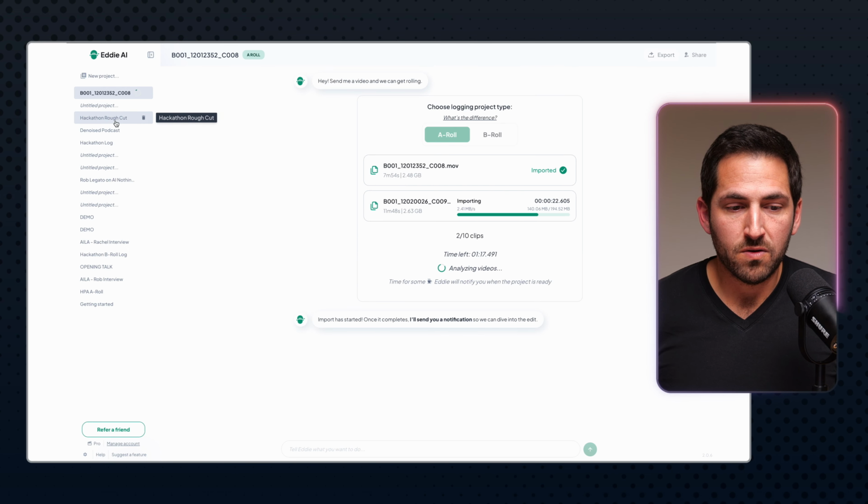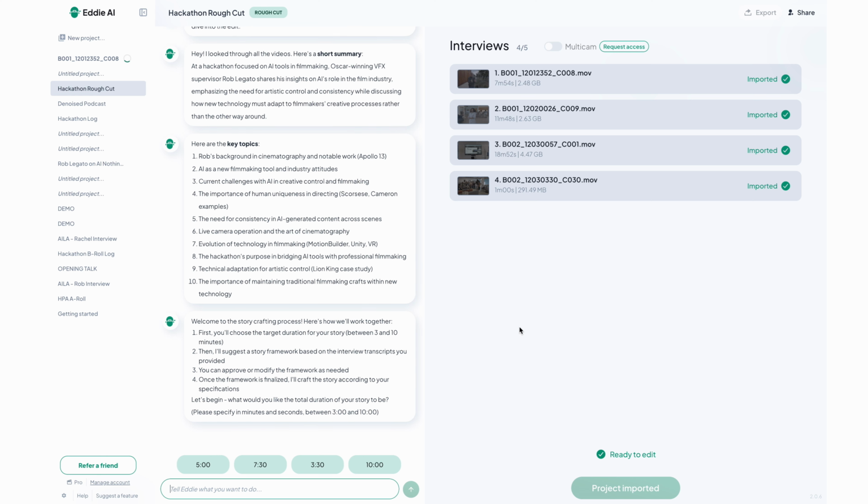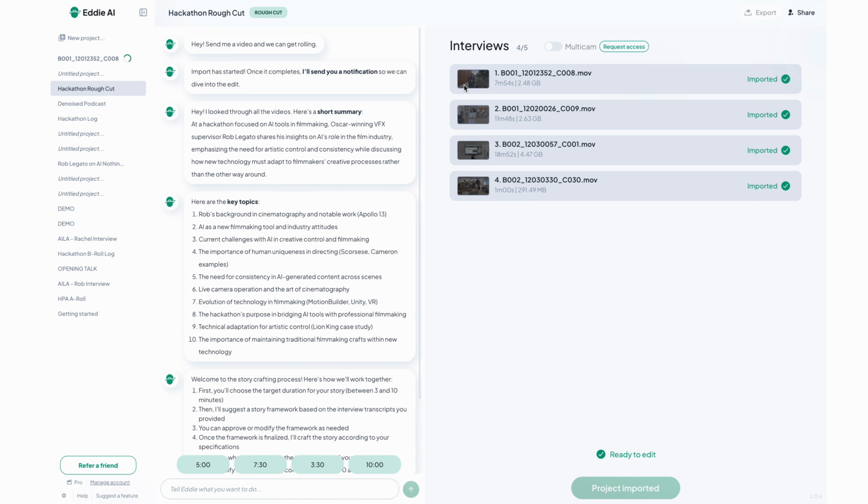But let's hop over to the Rough Cut. And this is their V2 model that just came out. So this is a newer version of how to build the Rough Cut. And it's sort of the main product that they've been advertising or talking about. So I imported the same exact interview clip that I just imported into this other A-roll analysis project. And then I imported another interview speech that Rob gave at the end of the competition, announcing the winners, just to give it a conclusion.